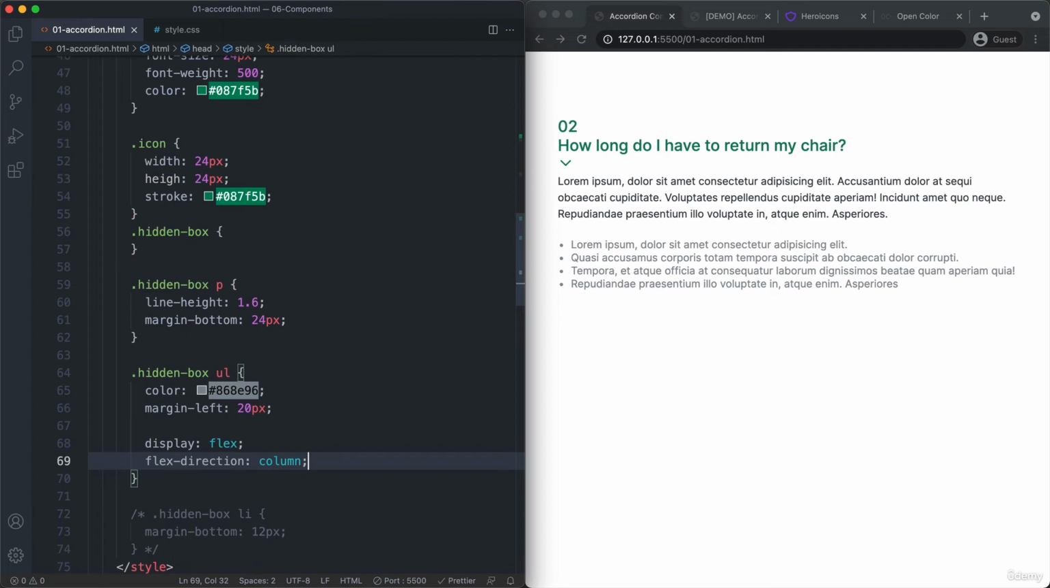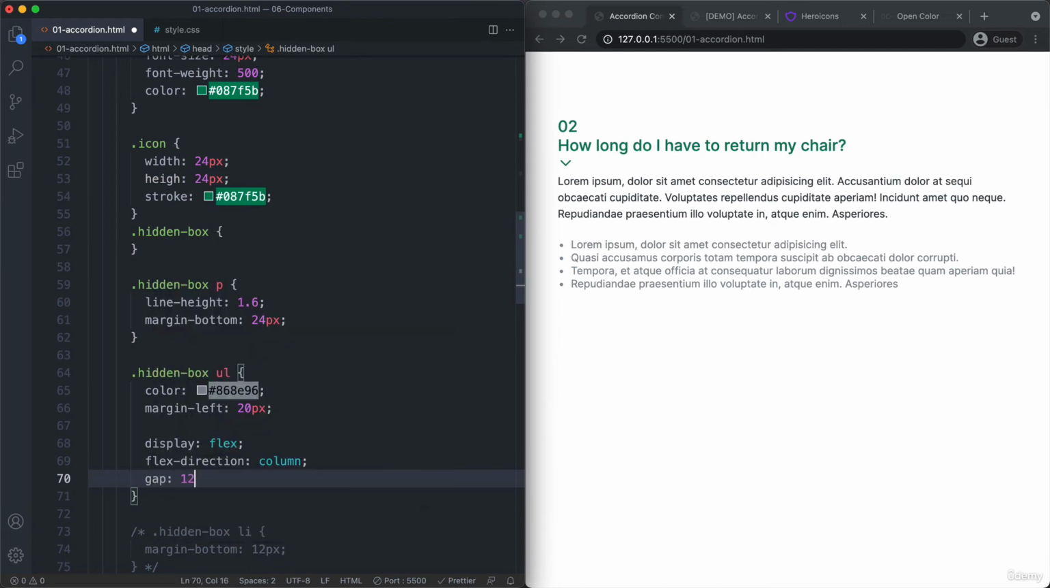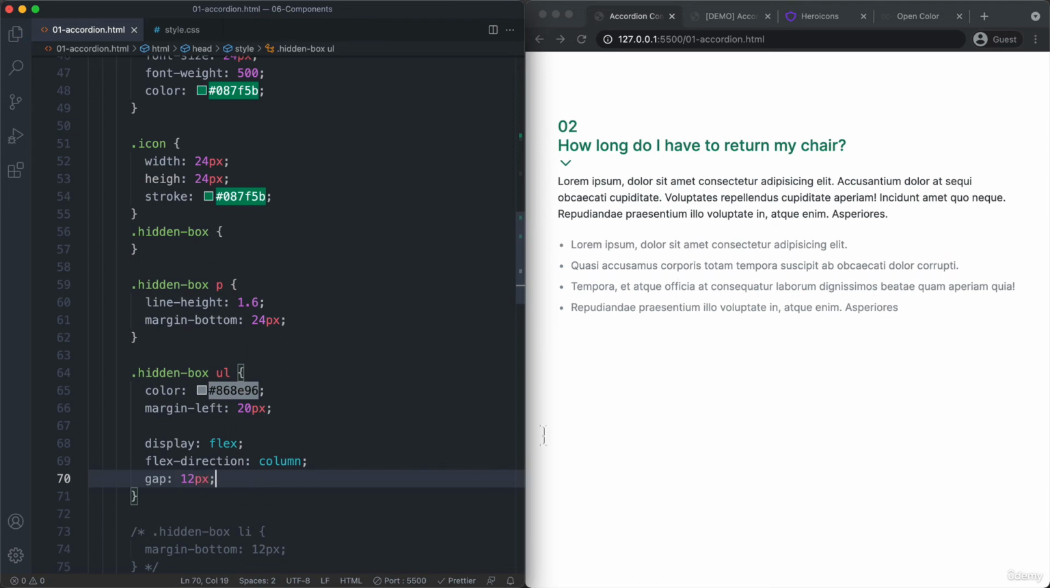All right. However, if we now define the gap property, so gap, let's say 12 pixels, then see what happens. So you see that now the gap property basically was applied vertically. So between these elements like this, and no longer horizontally, right? So that is the power of flex direction.